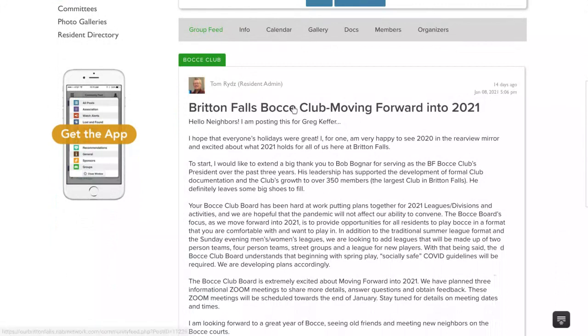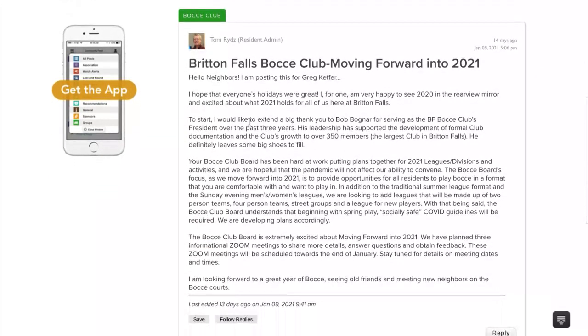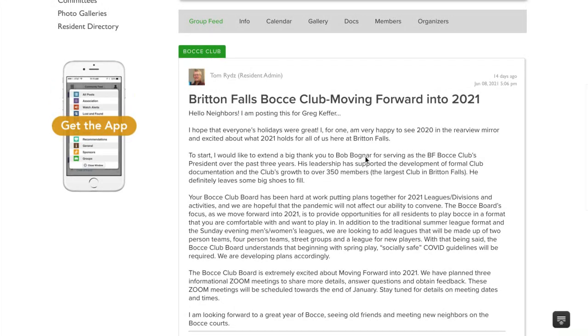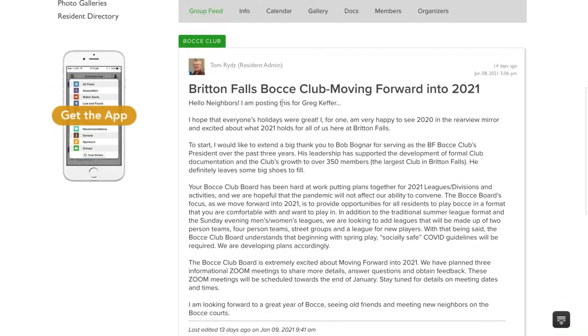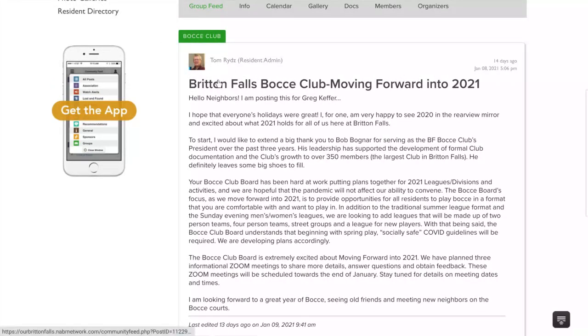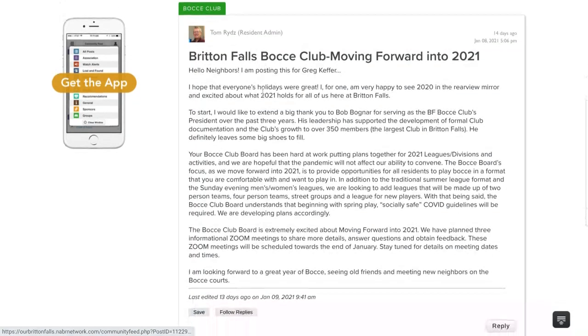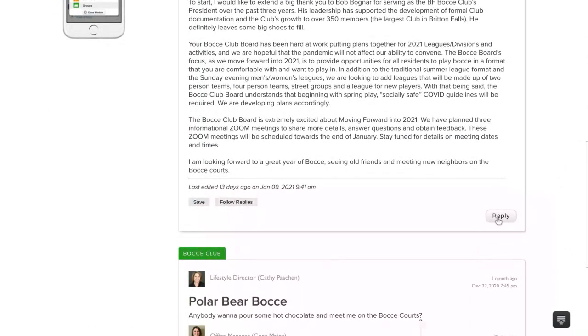Now, I posted this for Greg Keffer because I have access and Greg doesn't right now. This was his end of the year and beginning of the year notice that went out to the club. So I just copied it and pasted it here as a post. But you can see this is a post. It has a title. It identifies who's made the post. And down here at the bottom, I can click on reply, ask a question, add more information, etc.